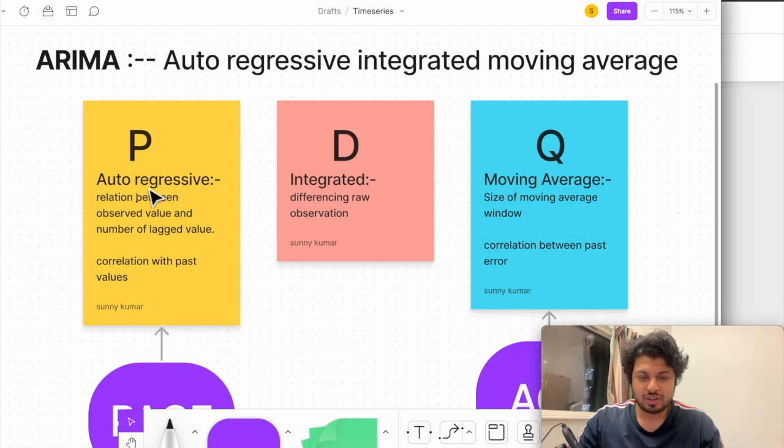P is the autoregressive term from our ARIMA, as ARIMA's full form is autoregressive integrated moving average. So each term in this ARIMA full form is basically self-explanatory. P is the order of autoregressive, D is the order of integration, and Q is the order of moving average. So autoregressive, you can understand it like that.